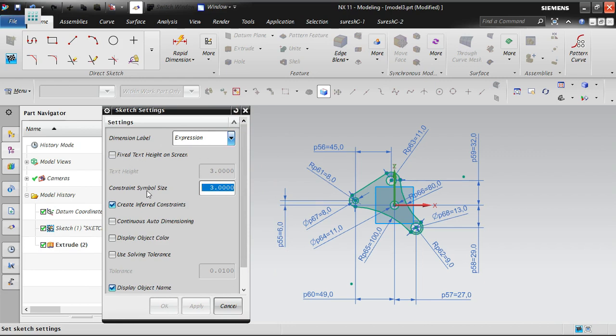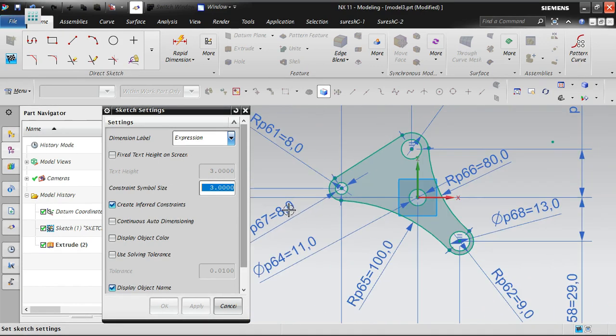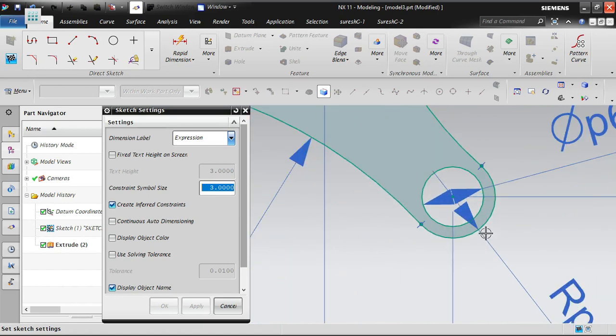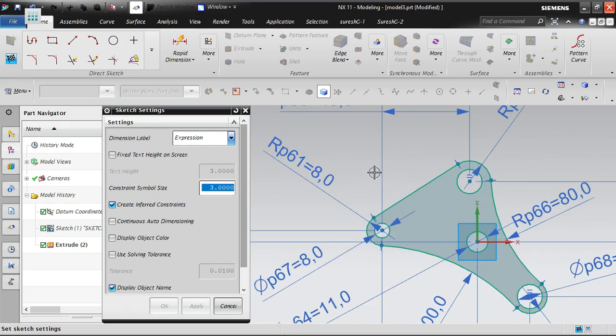The next one is constraint symbol size. Here you can see it is given as 3. The constraint symbols, whatever the points, center points, or end points, everywhere you can see the constraints have some symbols. These symbol sizes can be controlled by this constraint symbol size. For example, now you can see it is with the size of 3. Now I am going to change it into 6. Just see what's happening. Now I'm giving apply.